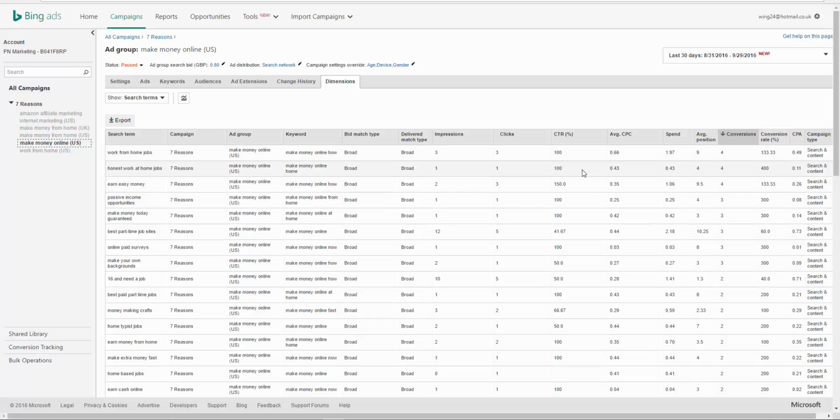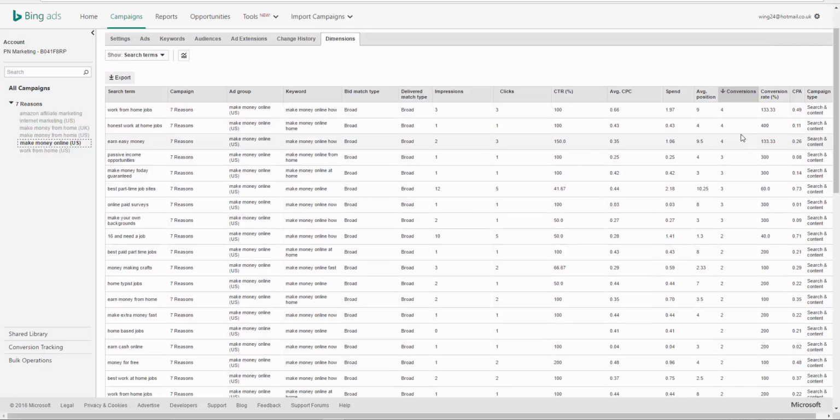So conversions here. If we look at some of the conversions that we've generated, and then look at the cost per click and how many impressions we've had, you can soon get a good idea of the keywords that are performing well.